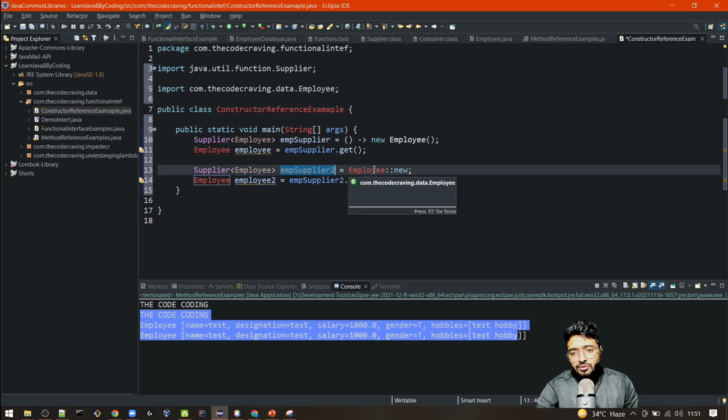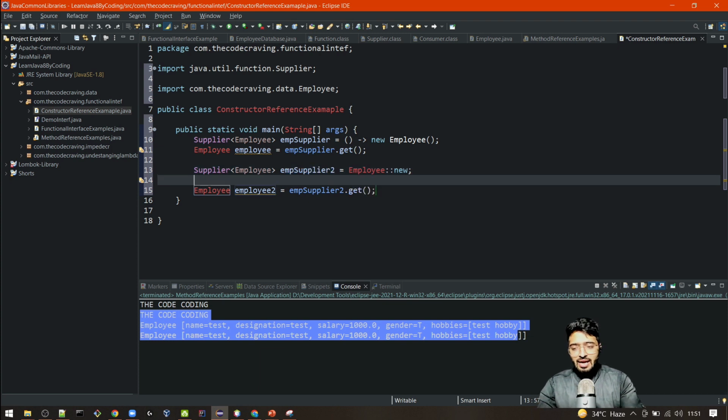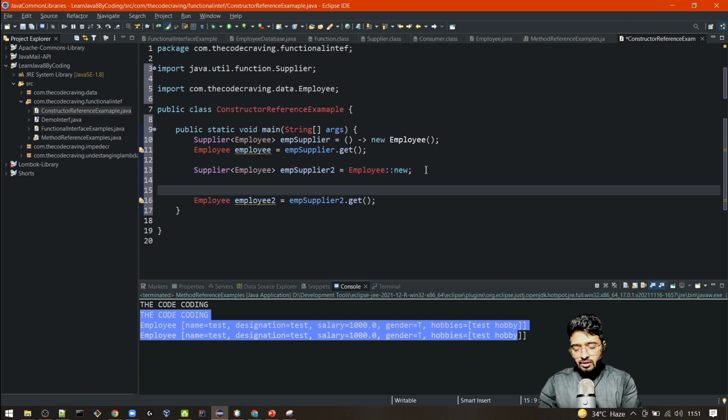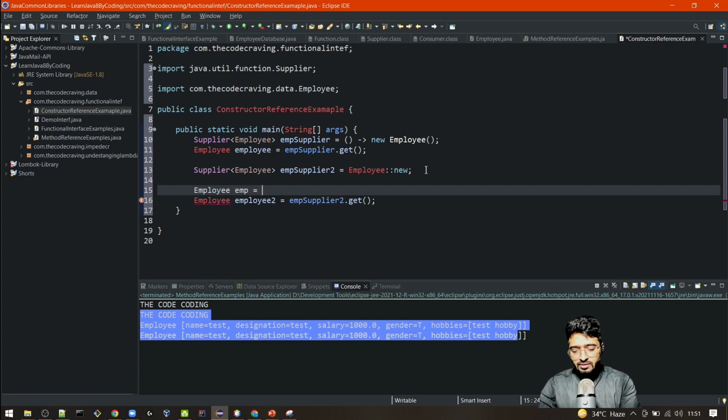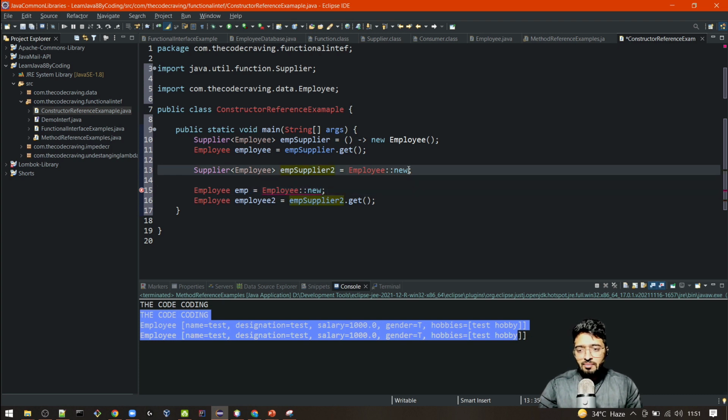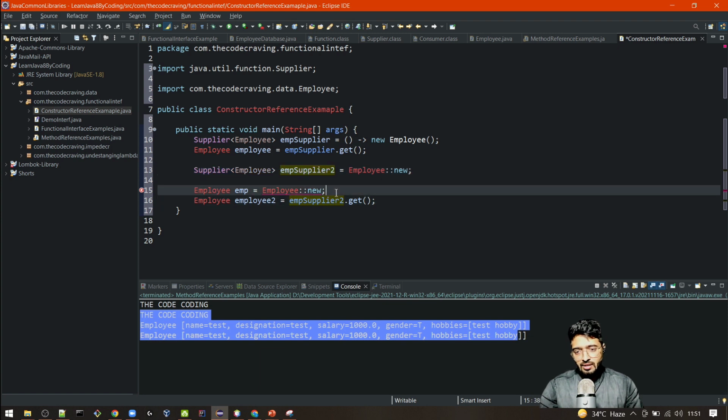You can't directly use it. What I mean by that is, suppose you are thinking of writing Employee IEMP equals Employee::new, you can't use it. It will be a compilation error, and it will give a target type mismatch. My point here is that you can use this constructor reference with a functional interface only. Okay, and this will be a compilation error for you.